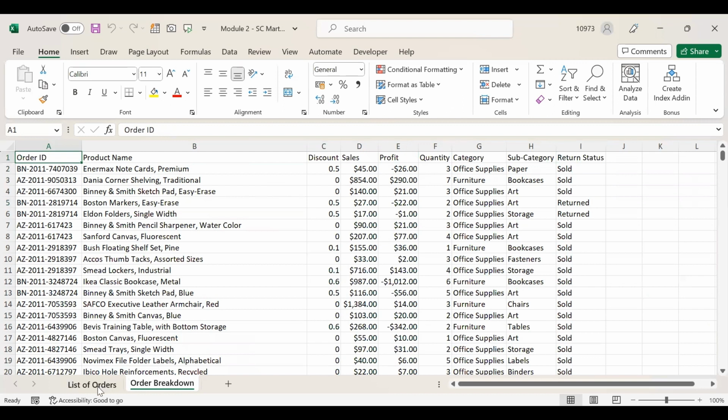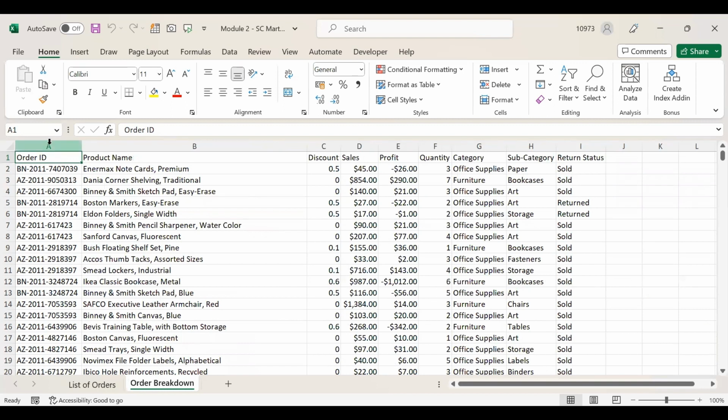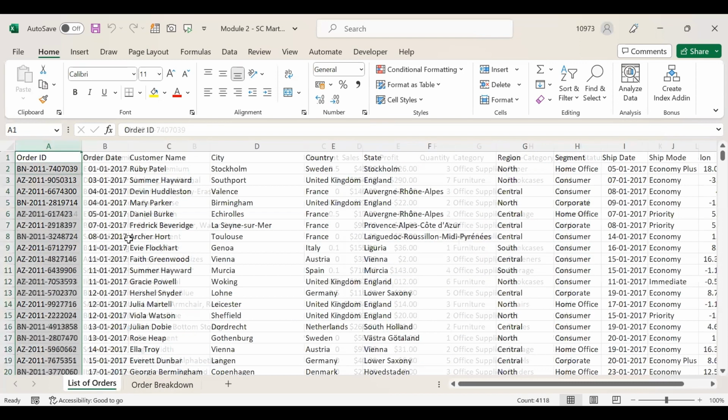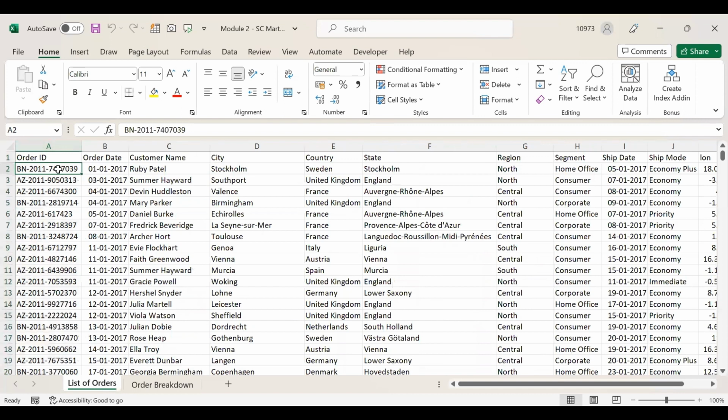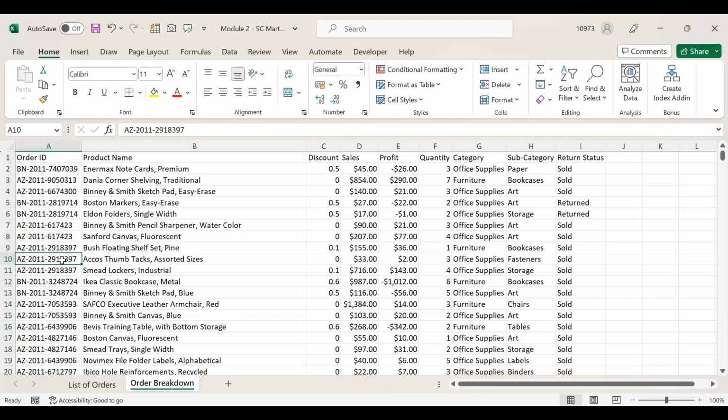So what is the difference between these two worksheets? In the first worksheet, we have a single order ID, right? But when it comes to the order breakdown, we have multiple instances of order ID, right? What I mean to say is, a product can be sold multiple times or can be purchased multiple times, right? The same way here you can see there are multiple instances of order ID for different products. Similarly, we also have the breakdown of each of those products here, right?